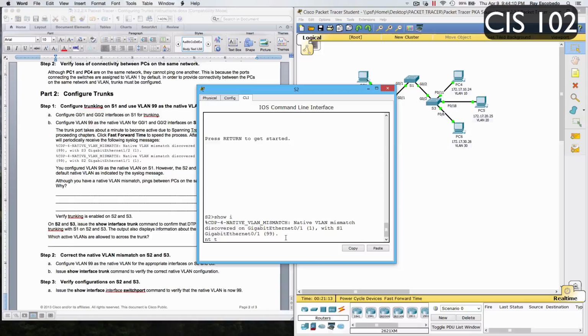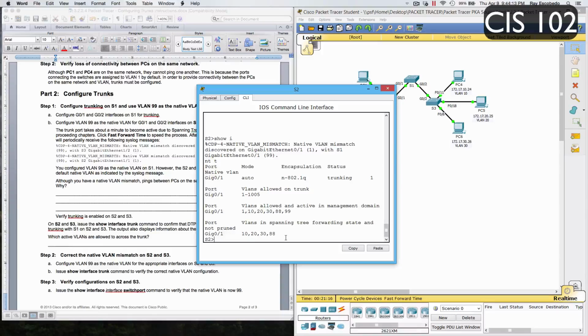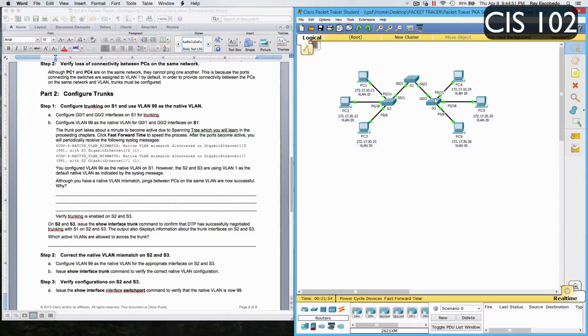So that's the thing that I was telling you about. Just go ahead and hit enter, and we're going to type in show int trunk. And then there it is, Gigabit port 1. It says mode auto, status trunking, and VLANs allowed on trunk. So that's S2. Now let's go check S3.